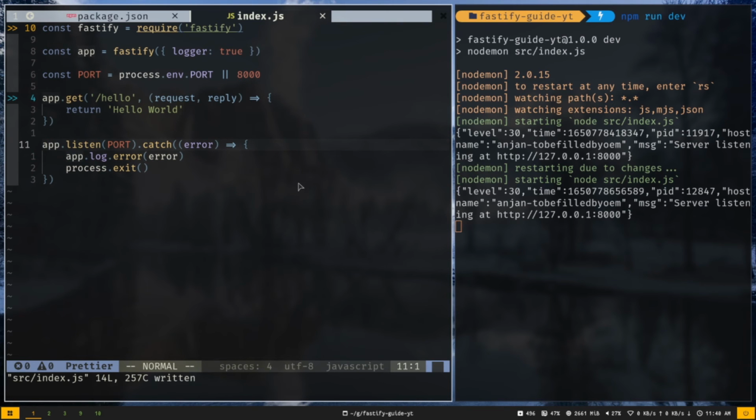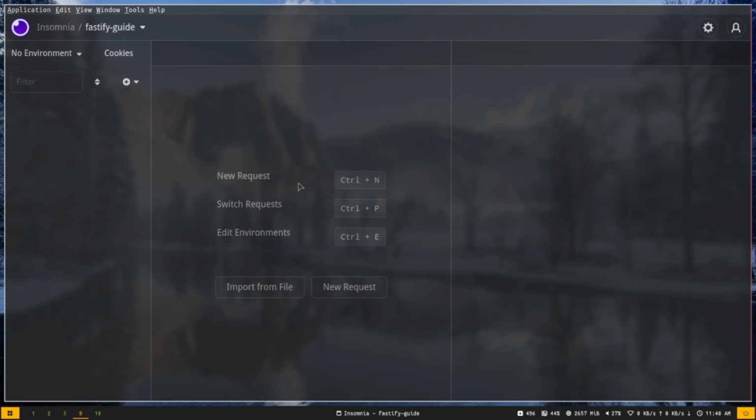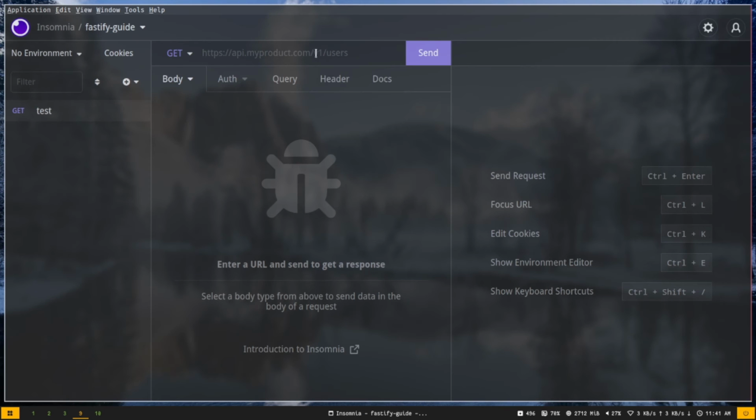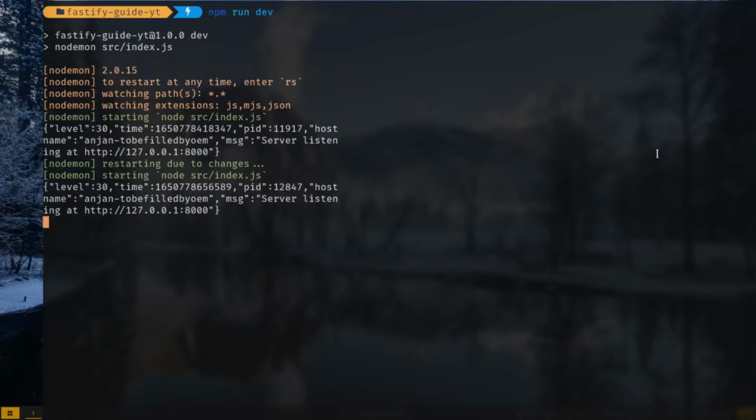Now to test the API, we need some kind of API testing client. I'm going to use Insomnia. It is fully free and open source. So I'm going to create a new request. I will call it just test. And it will be a get request. And I will just copy the URL from here.